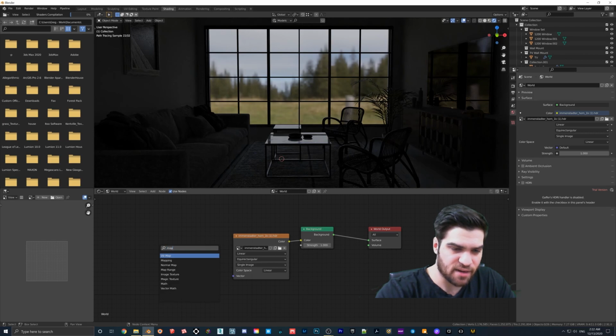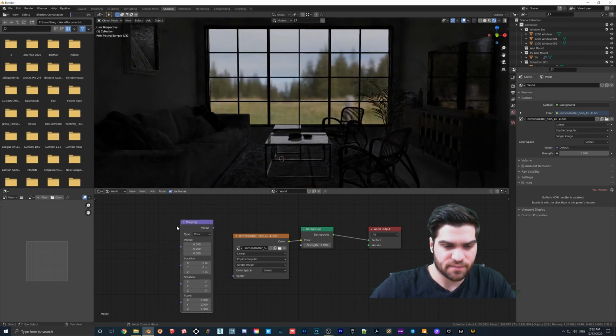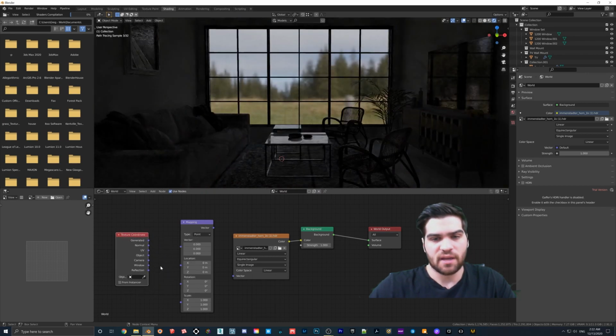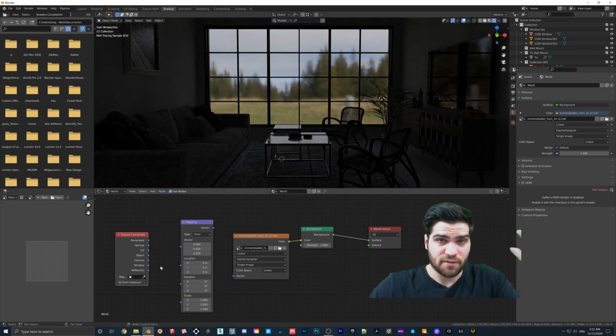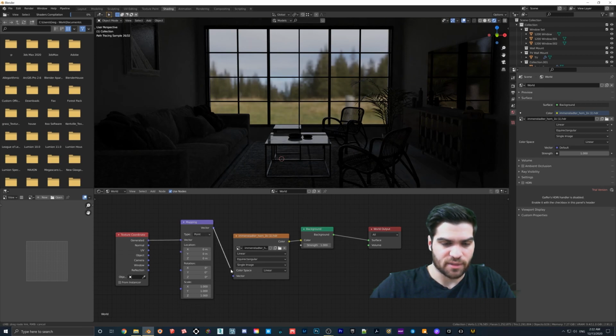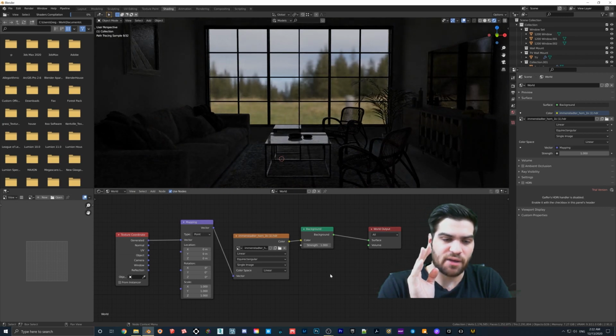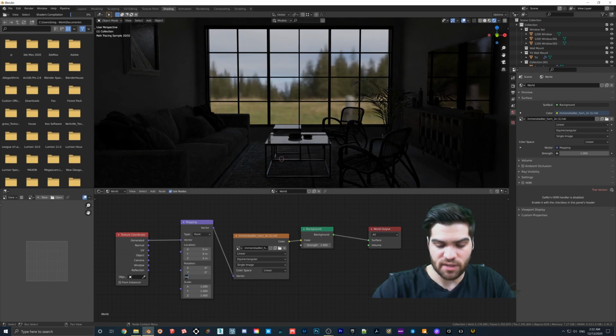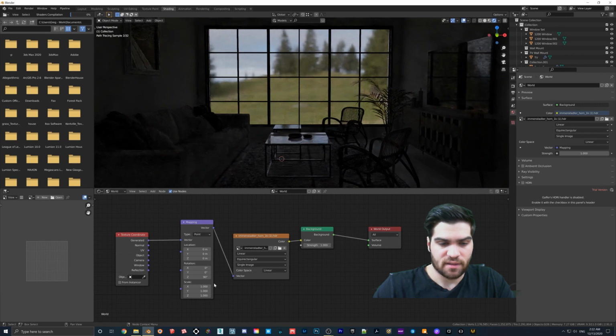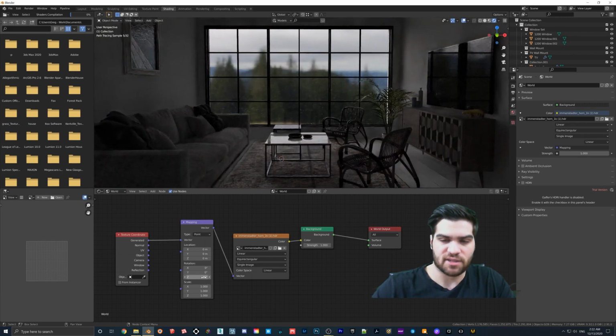We're going to hit Shift A and add in a mapping node. And then we're going to hit Shift A and add in a texture coordinate node. Now, for HDRIs, if you want to adjust them like this, we're going to take the generated output and drop it into the vector. And then we're going to take the vector and plug it in here. This won't do anything right off the bat, but now this lets us actually rotate the HDRI. So if we come down here to rotation and type in 90, no change there yet. So we type in 180. As you can see, that does start to change it a little bit.